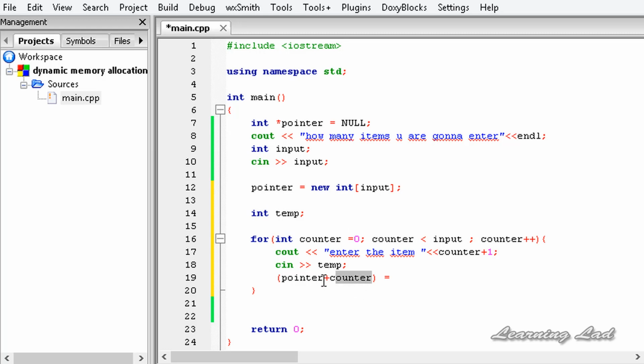So the value will be stored in the first allocated place, and then this counter becomes 1. At that time, this pointer plus counter is going to point to the next location, and the value will be stored there. And to store the value at that particular location, we need to use the value at operator with that, and it's gonna be temp. Okay, let me check it once again. Okay, let's add the end lines, just to make it pretty.